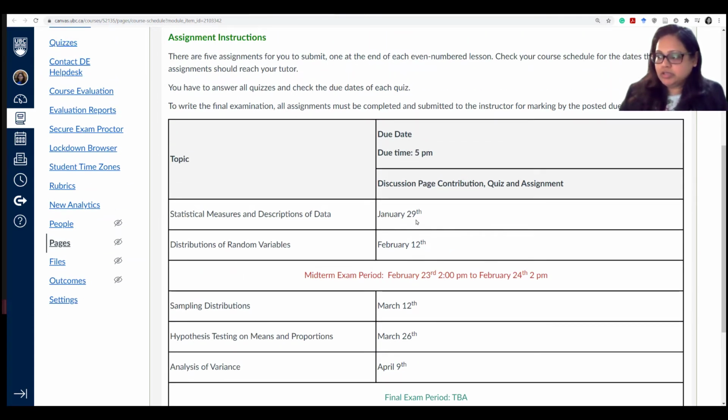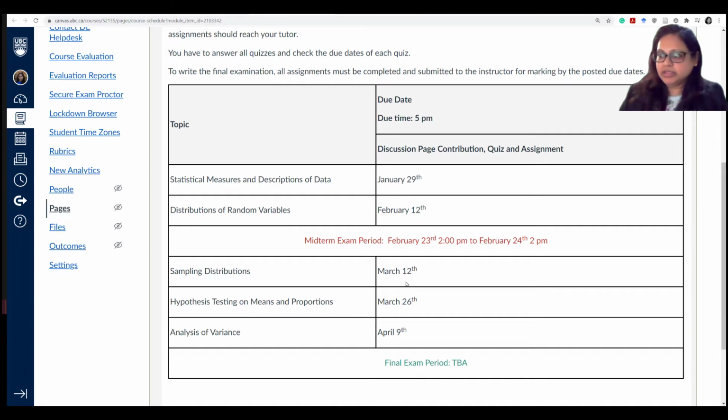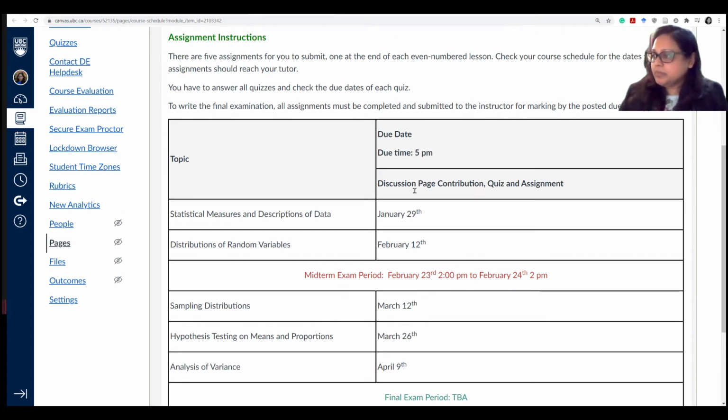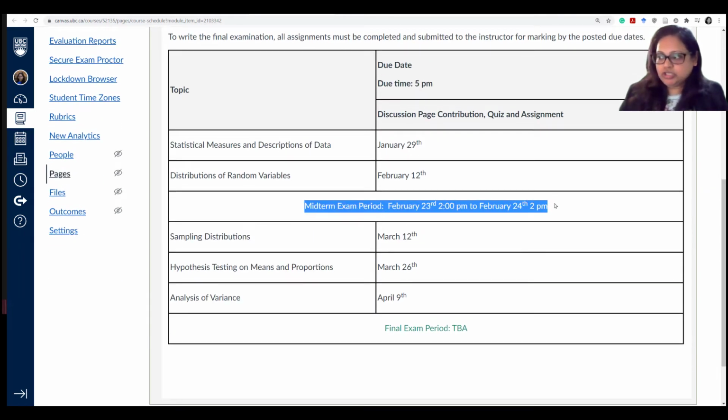January 29th, 12th at 5 p.m., you have to submit a quiz and then the related assignment, and you will also see that there are some discussion pages where you need to add your questions and answers. And then you can see that the midterm exam is on 23rd February up to 24th. I always keep one day, 24 hours, to cover all time zones. That's easier for students, I saw in online learning. That's why I kept the exam page open for one day, 24 hours, so you can write it at any time during that period.